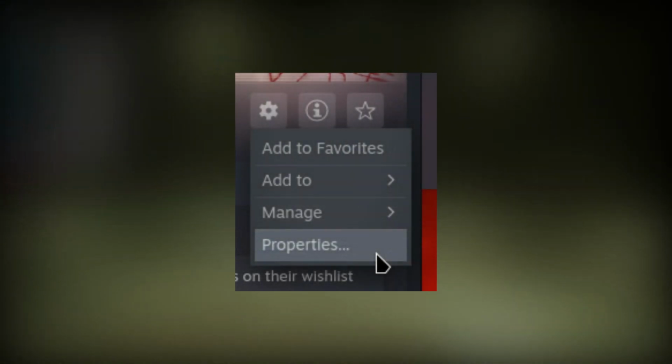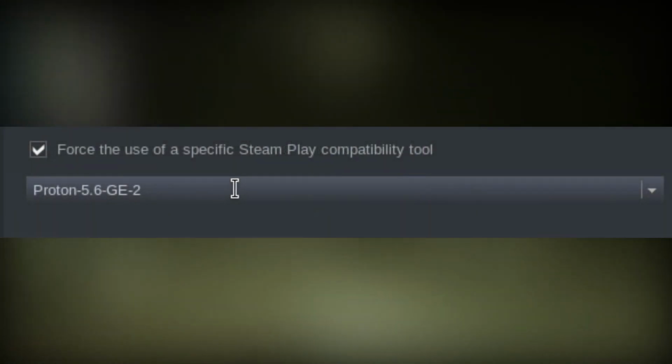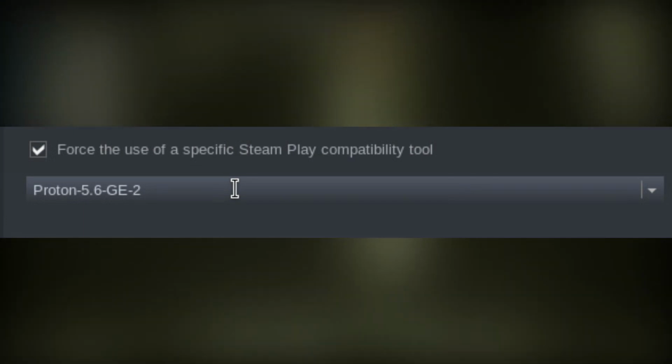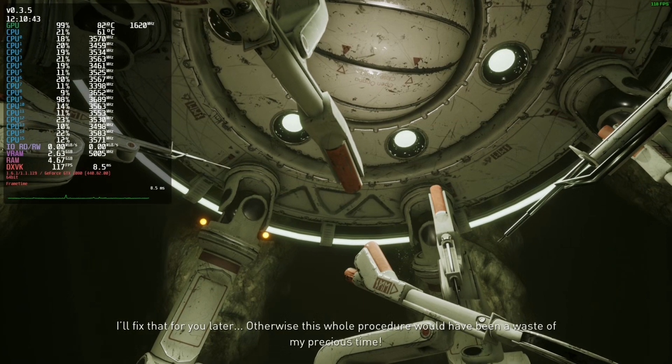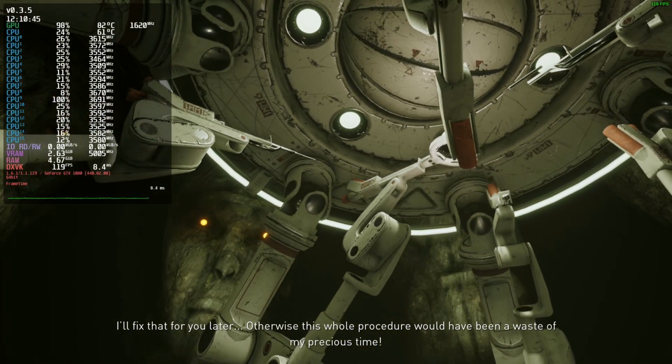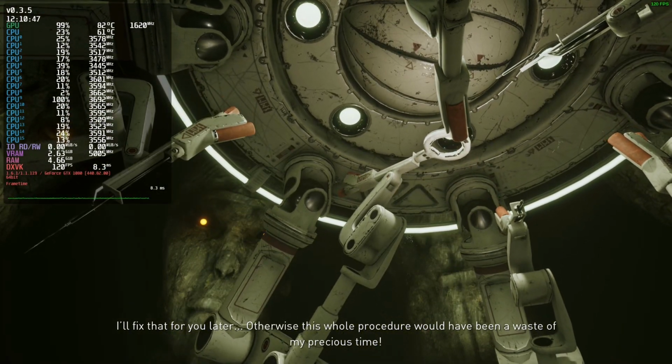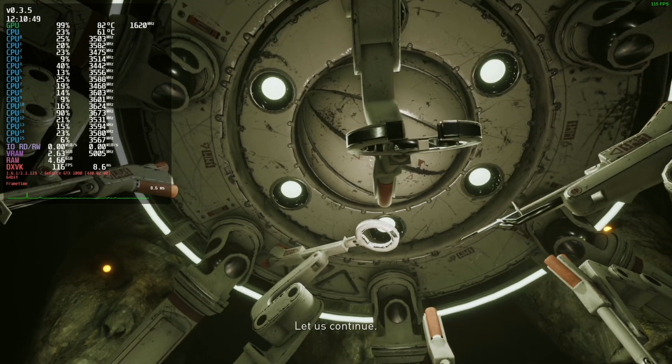In the game settings, you should now be able to select a custom Proton version sharing the same name as the extracted folder. In this case, Proton 5.6 GE2. Hit close and launch your game. If your Media Foundation issues are solved, you're good to go. If not, continue with the second method.